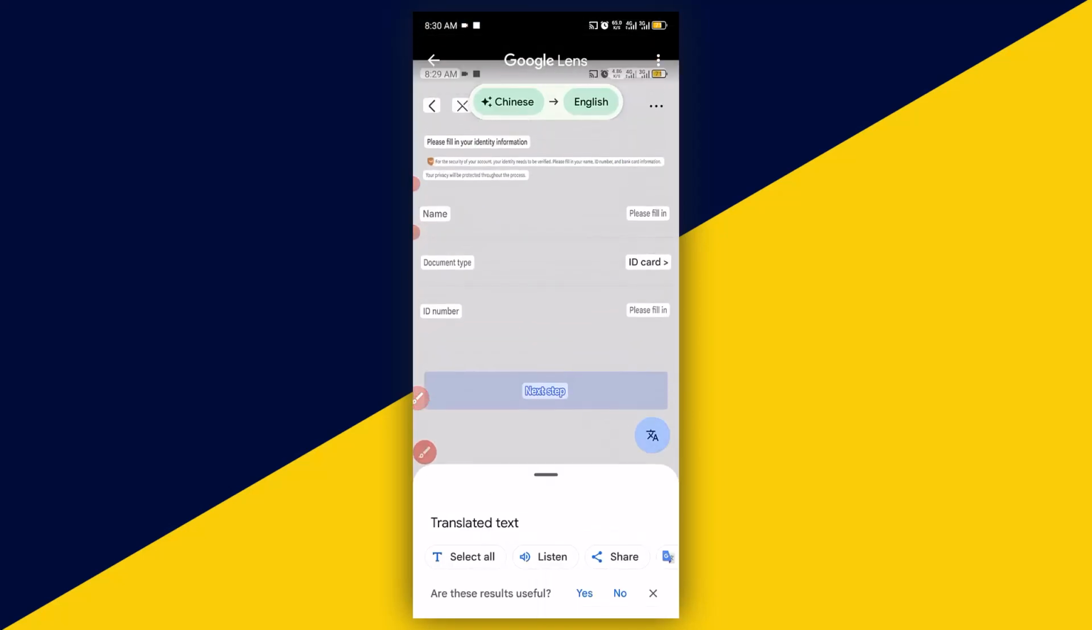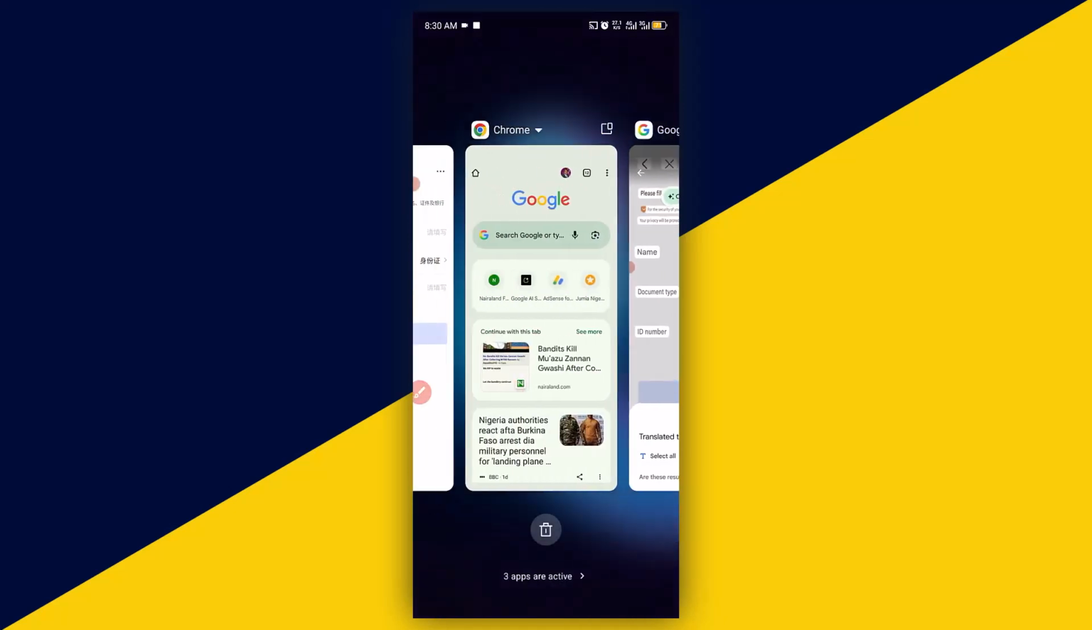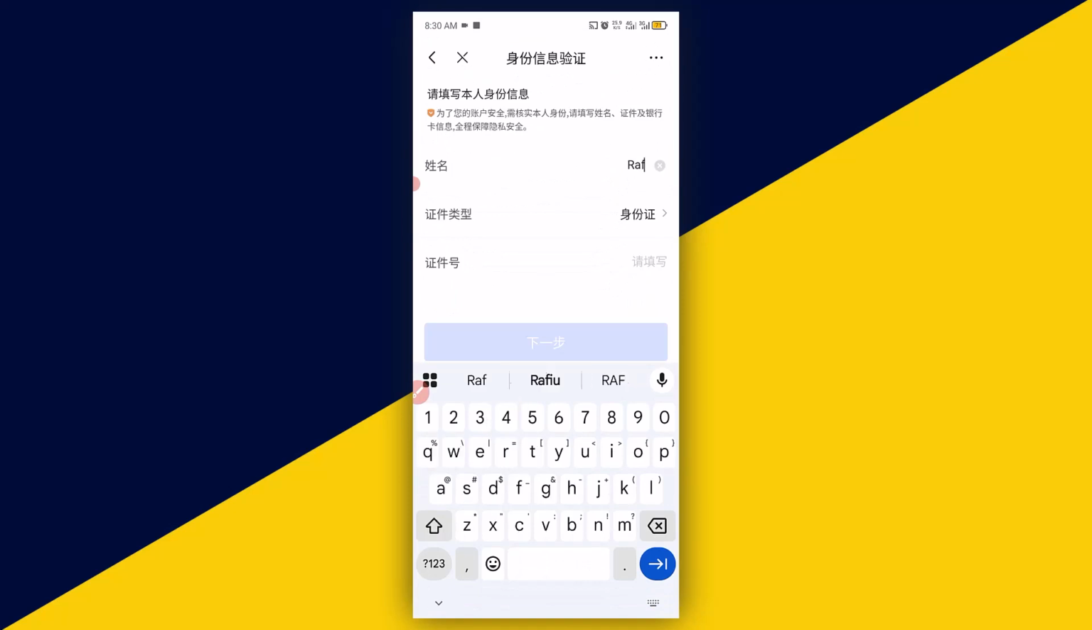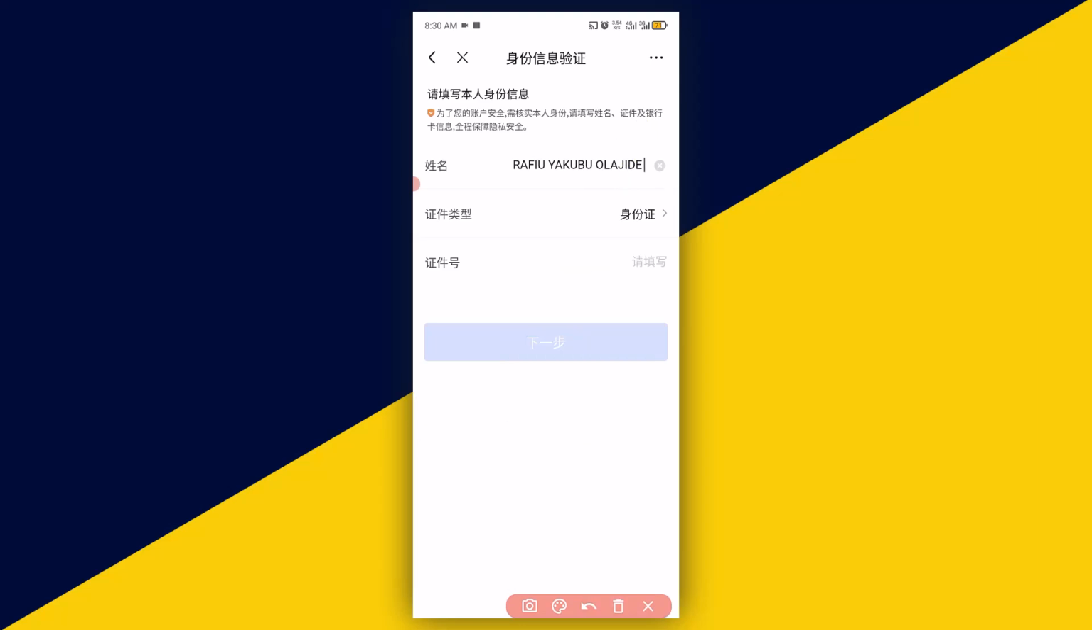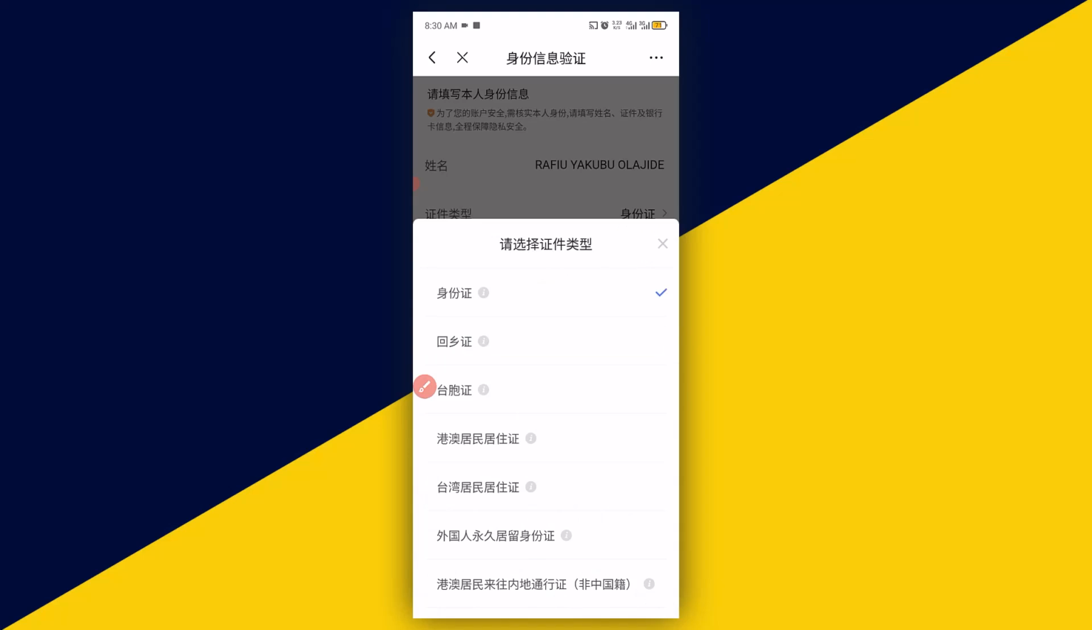Here we go. So the first one here is where you fill your name, then the document type, the ID number. So let's go ahead and fill up our name as you have it on your ID. So I'm going to click on here now and enter my name, all caps. Having entered your name, go ahead and click on here. Then you have to scroll down right here and make sure you choose these options right here.